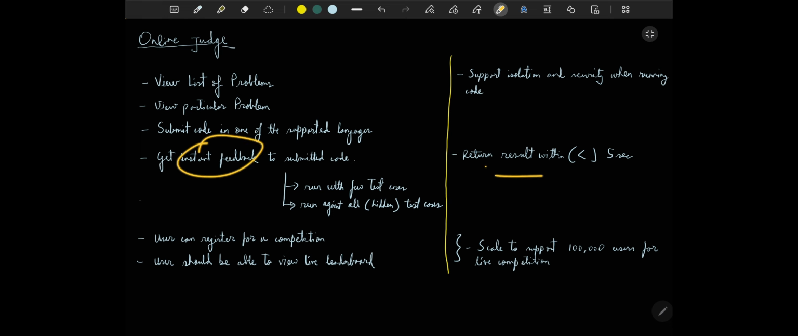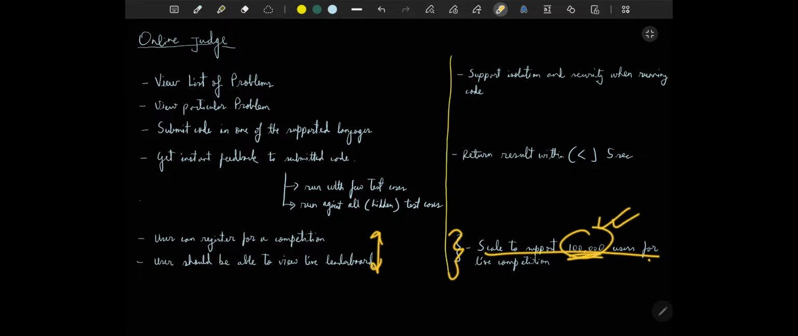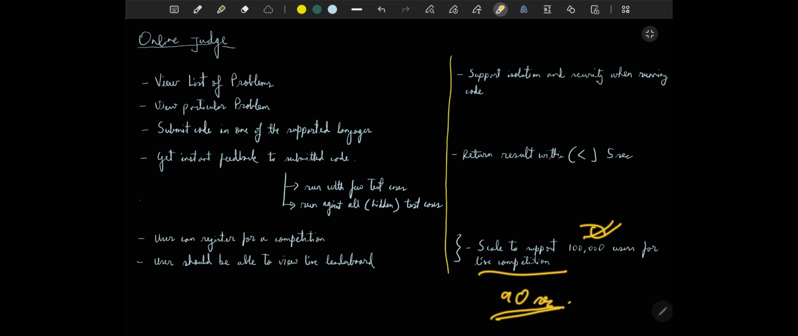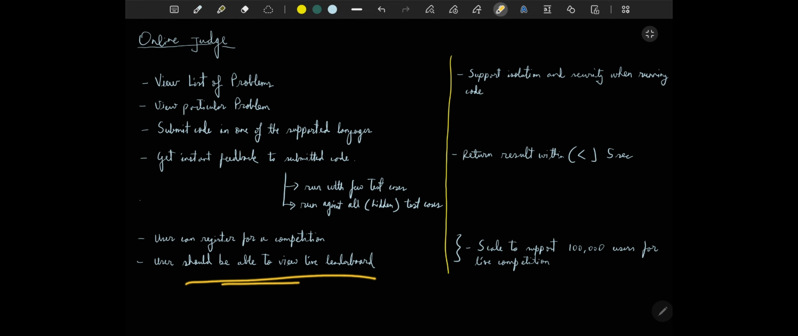For instant feedback we are targeting that within 5 seconds we are able to get the results. And for the competition aspect, I'm saying scale to support around 100,000. Like this is our target number. 100,000 is a lot of users for a competition worth 90 seconds. 100,000 users are live and they are able to see the leaderboard live. And live I'm not quantifying directly because there are multiple flavors to it, but if I were to give a number, I would say within 2 seconds they are able to see leaderboard status like rank.